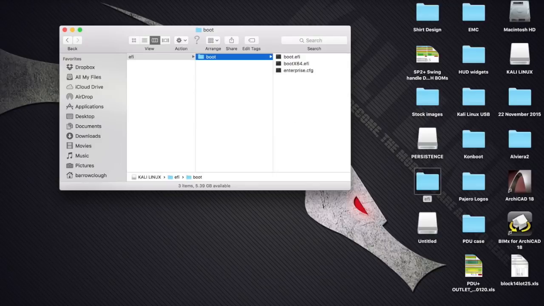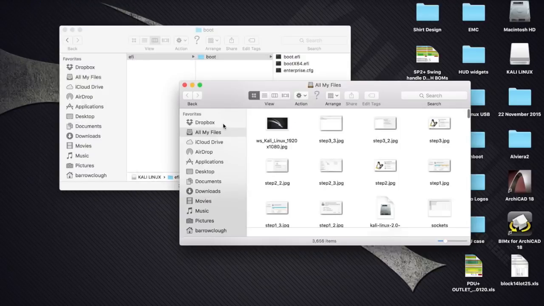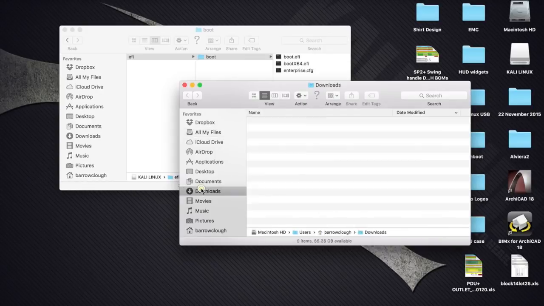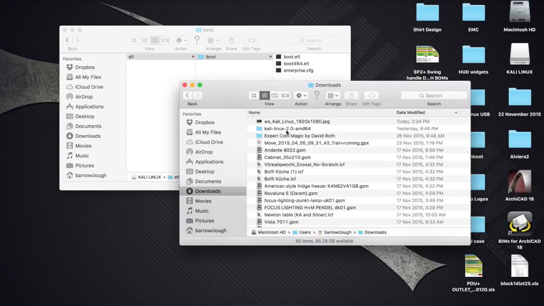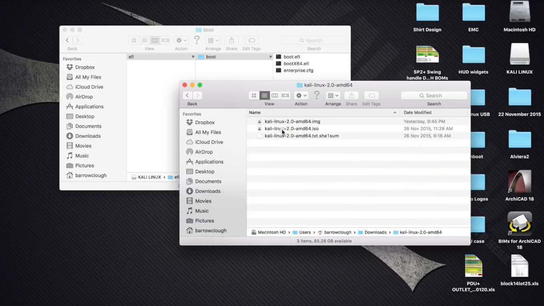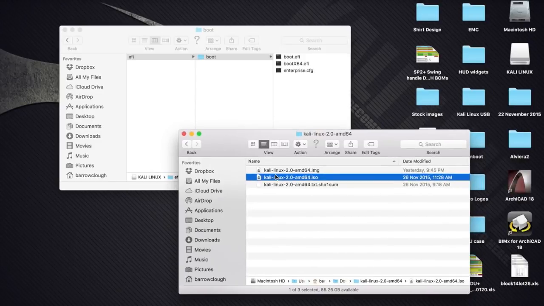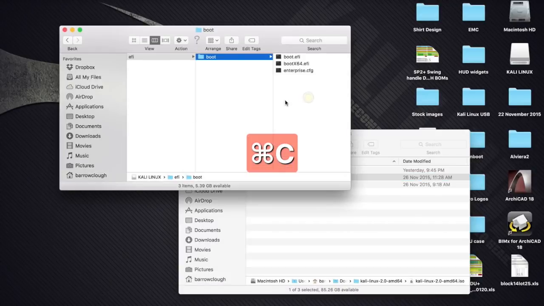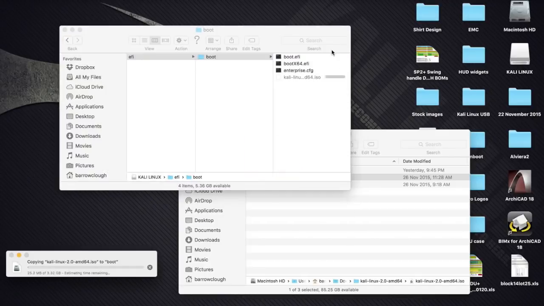The next thing we're going to want to do then is get our Kali Linux disk image, which I have here in my downloads, and you're going to want to copy this across as well to the USB. So that takes a few moments. So Command C, and we'll copy it into the boot folder. Command V. That's going to take a few moments to copy across. I'm just going to pause this video while that's happening, and I'll see you in a few moments when it's finished.